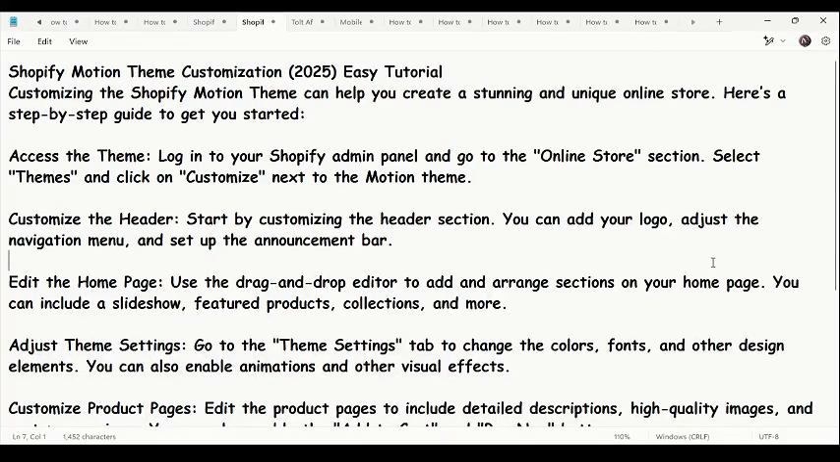Shopify Motion Theme Customization. Customizing the Shopify Motion theme can help you create a stunning and unique online store. In this video, I'm going to walk you through a step-by-step guide to get started.